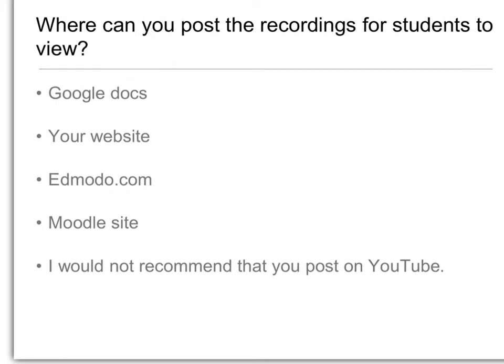So where can you post the recordings for students to view? Well, you can put them on Google Docs, you can put them on your website, you can put them on a site called edmodo.com. I will be talking about that in a second. You can post them on your Moodle site. Many schools have Moodle. And personally, I would not recommend you post on YouTube unless you put it on completely private.